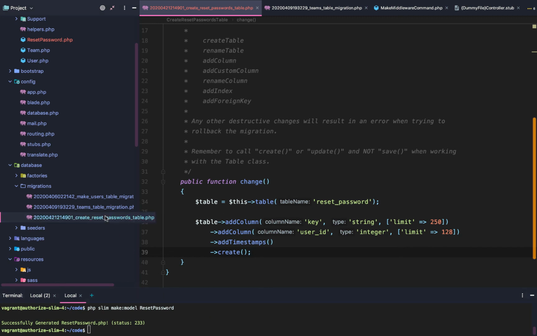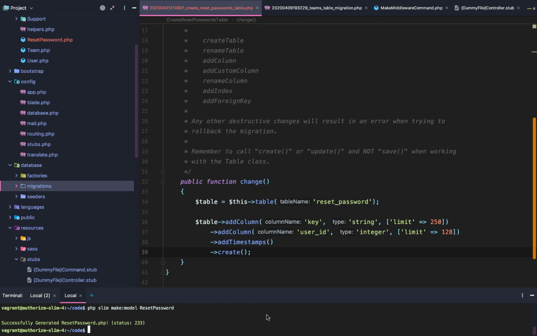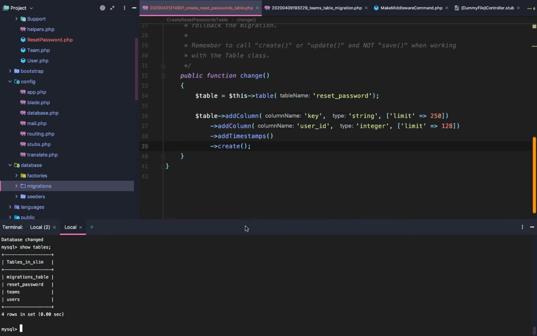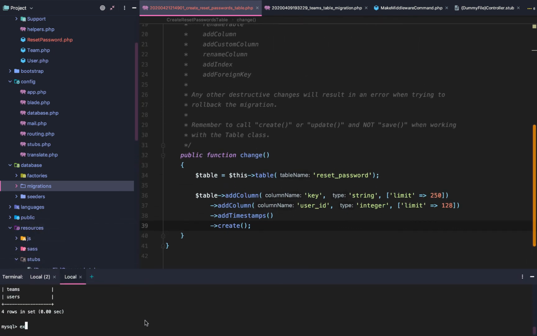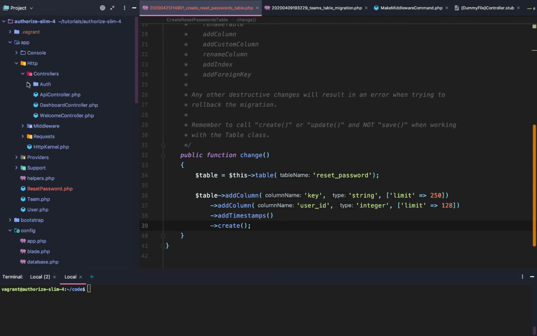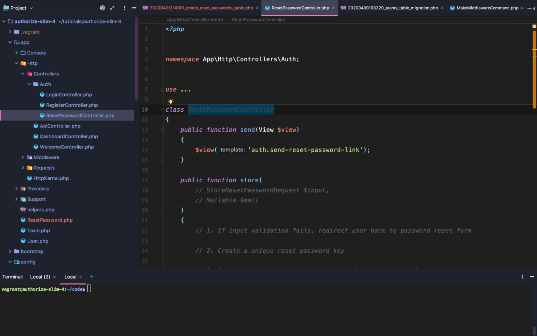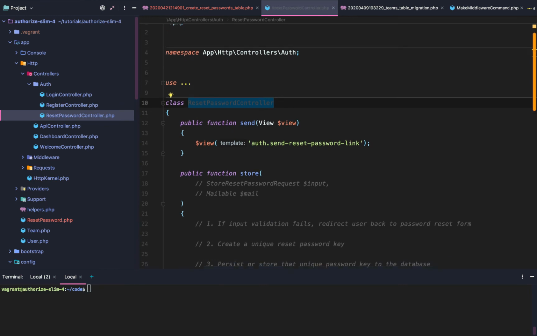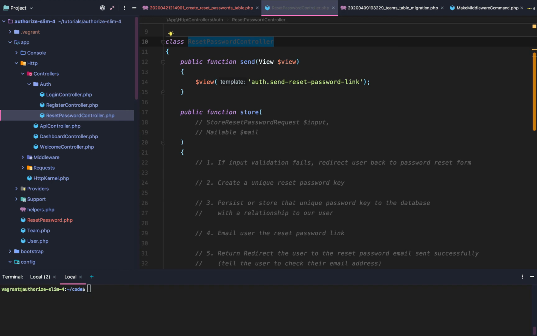All right, so once that is added, we can actually do PHP Slim db migrate. And then when we migrate, we can now go into MySQL, use Slim, show tables, and we will have a reset passwords table. Good to go. Okay, so we're going to clear this out now. And now we're going to go to our controllers, auth, reset password controller. So within our reset password controller, we're going to need to do a few things.